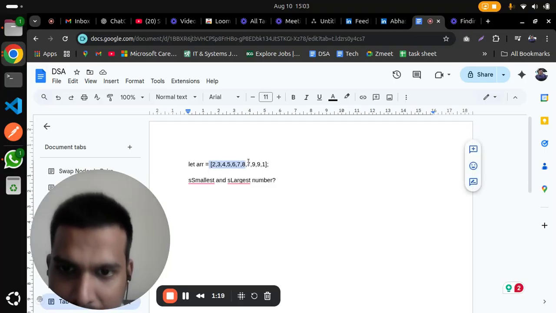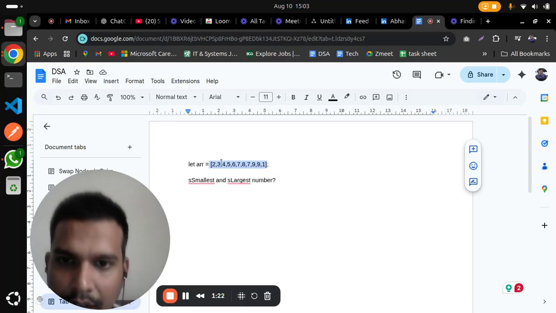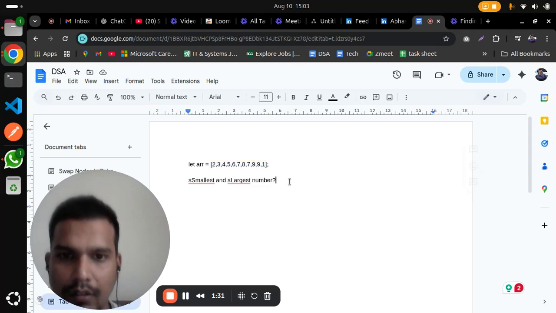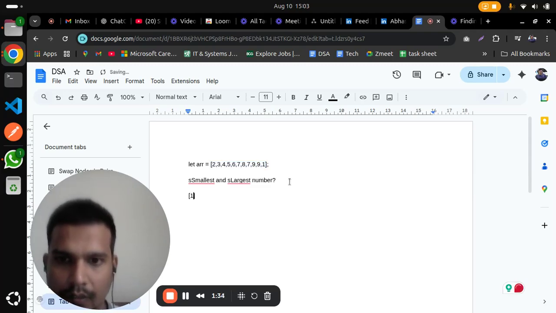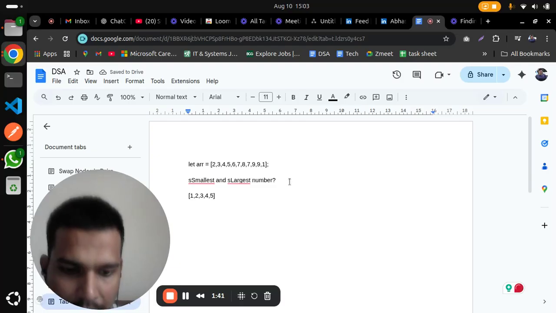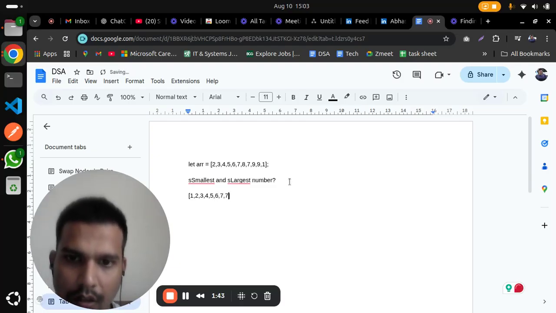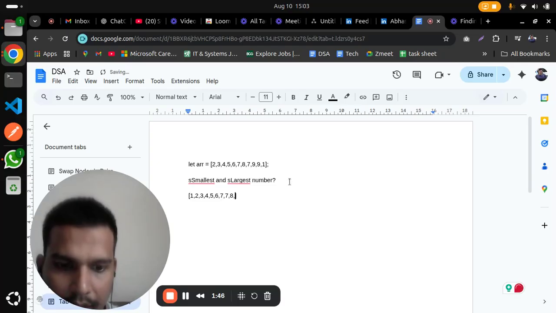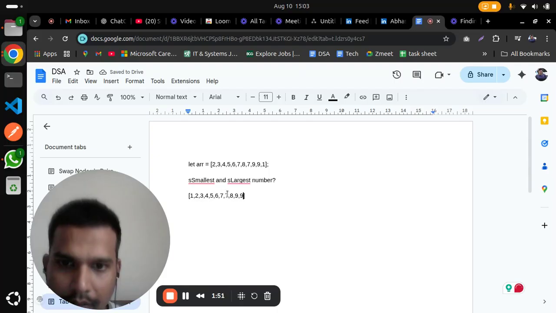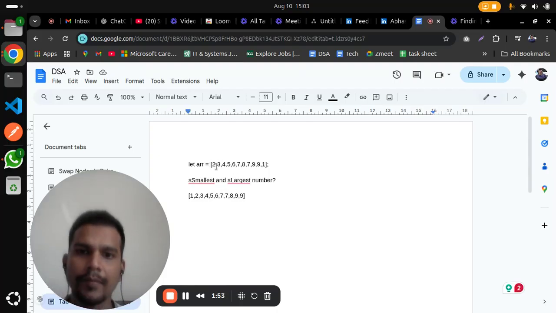We have the array, and as we know, when we do sorting, we get the array like this: 1, 2, 3, 4, 5, 6, 7, 7, 8, 9, 9. Okay, so let's create it: 1, 2, 3, 4, 5, 6, 7, 7, 8, 9, 9. So this is the array I am creating.